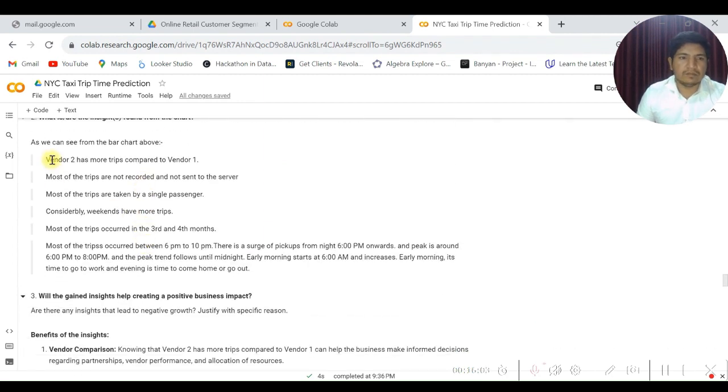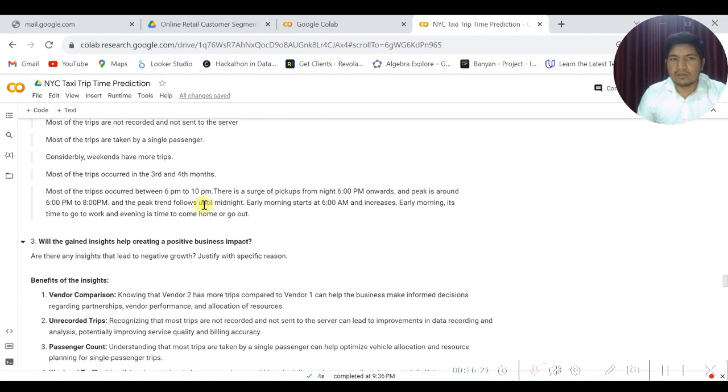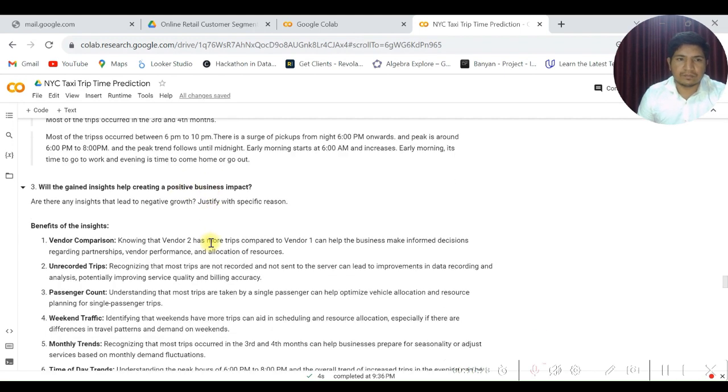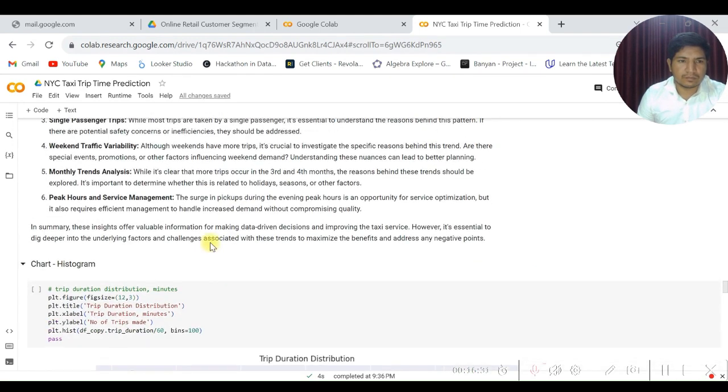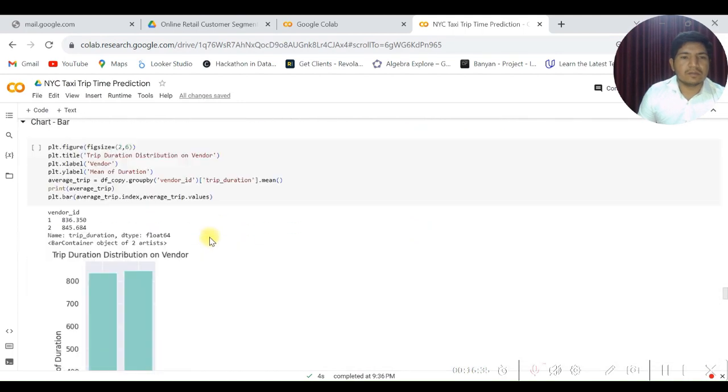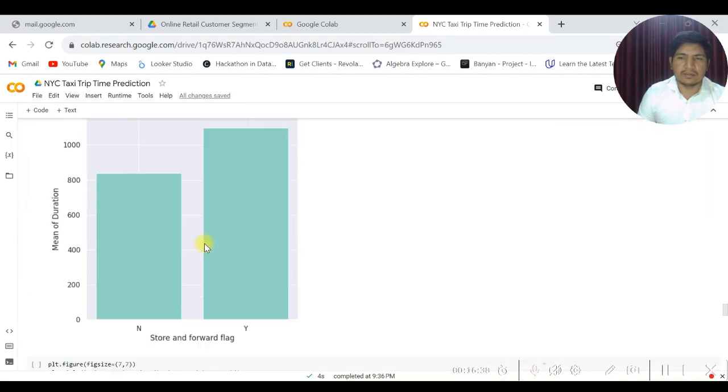I give some statements. Vendor 2 has more trips compared to vendor 1. Most of the trips are not recorded and not sent to the server. Most of the trips are taken by a single passenger. Most of the trips occurred in the 3rd and 4th month. Most of the trips occurred from 6 p.m. to 10 p.m. and lowest at 4 a.m. So this is the analysis in charts.